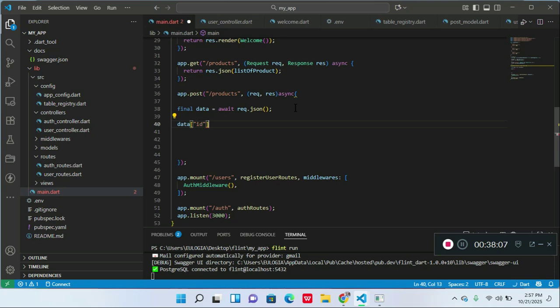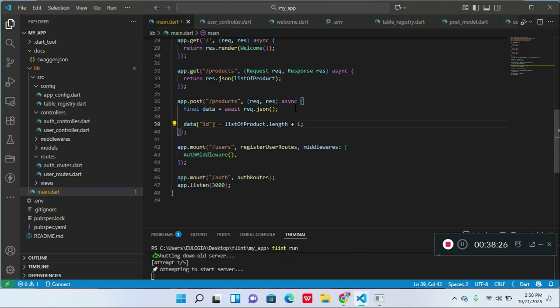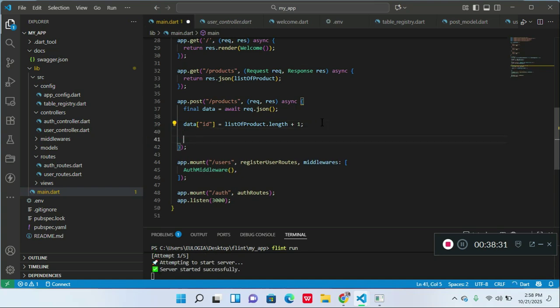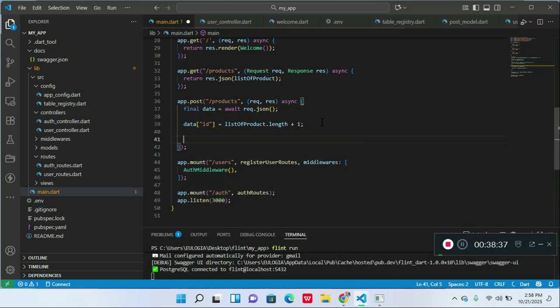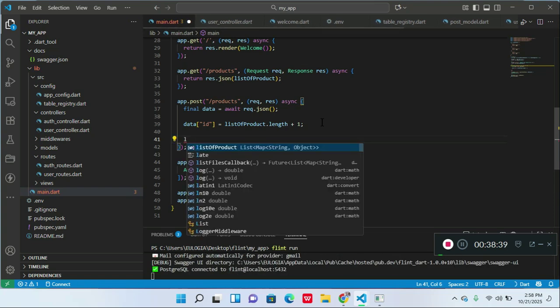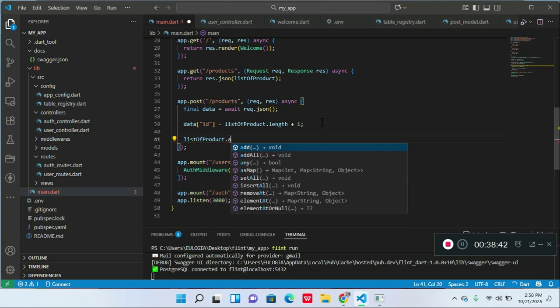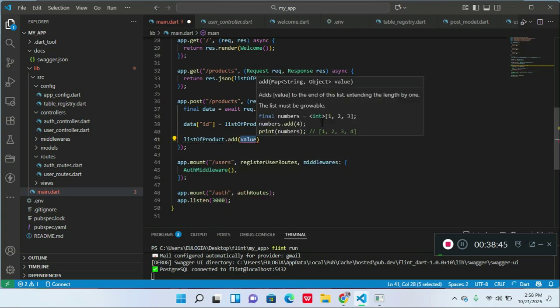So we're going to be creating the ID automatically by ourselves. I want to say the ID is going to be equal to the length plus 1, the length of the product, which is 3, plus 1, which is 4. So then I'm going to add it, not just respond. I want a list of product dot add. So I'm going to add the value, which is the data.